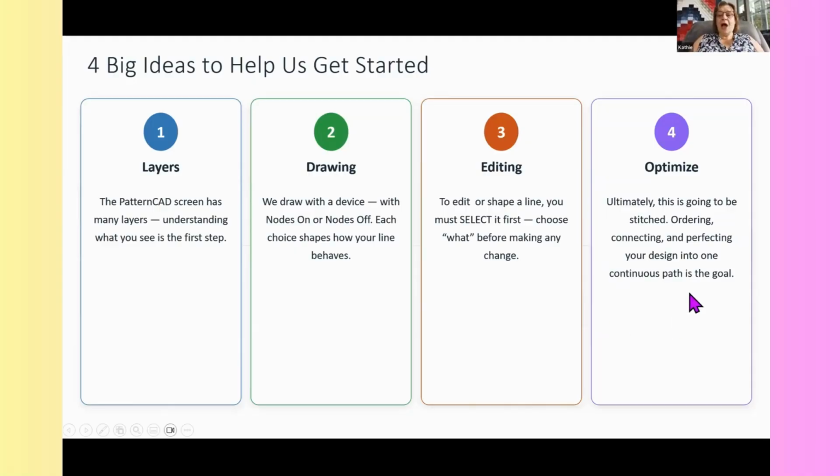And finally, you need to optimize. I highly recommend that you optimize as you go. Now, you may recognize optimize from if you've done a pantograph or you've done select and sew. If you were to have breaks in your pattern, you would see it in the optimize screen, and you might have been able to fix them in optimize.